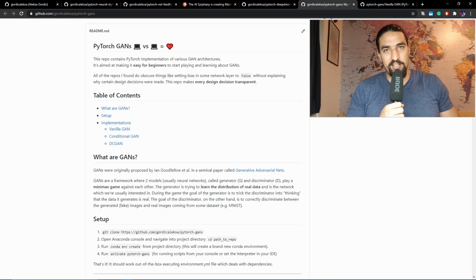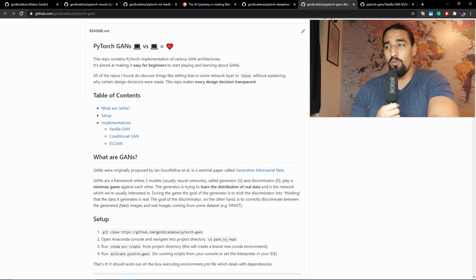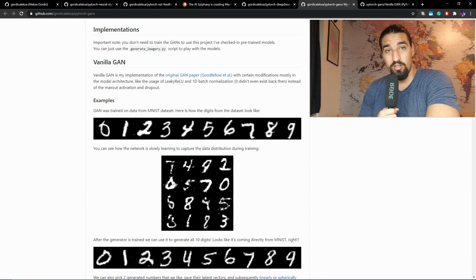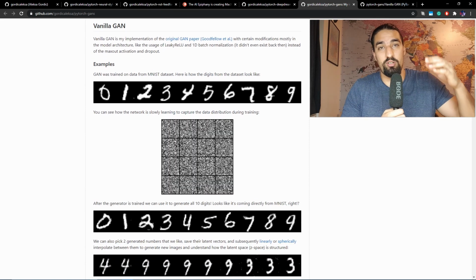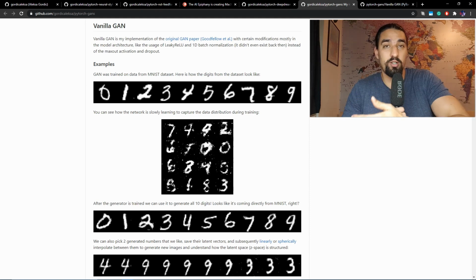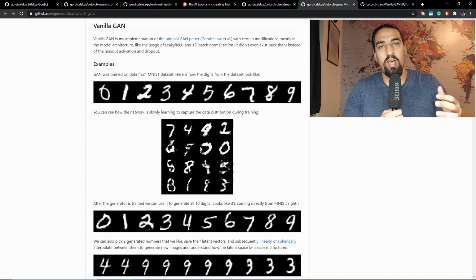And last but not least, generative adversarial networks, or GANs for short. If you haven't heard of GANs so far, which I doubt, they're just a framework where we have two neural networks. One is called the generator, the other one is called the discriminator. And the goal of the generator is to create imagery indistinguishable from the real data.